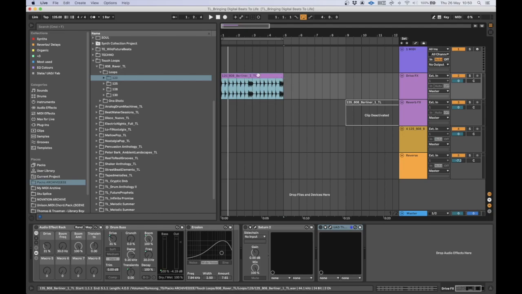So this is the loop as it is out the pack. I mean, it sounds great. Punchy, full of body in the low end, snappy snares, tight hats, everything we'd want from an 808 machine. But let's look at a few different things we can do.